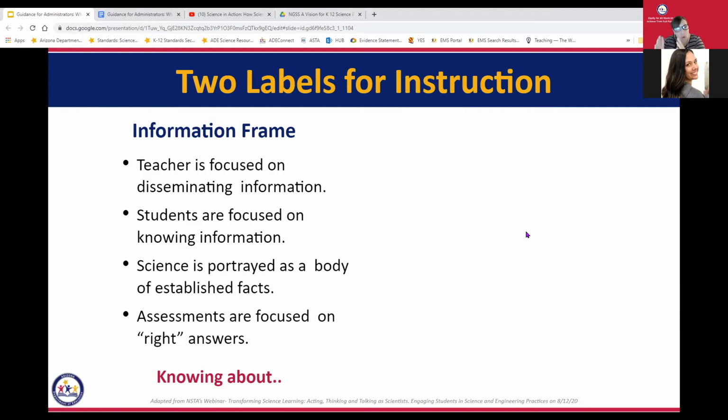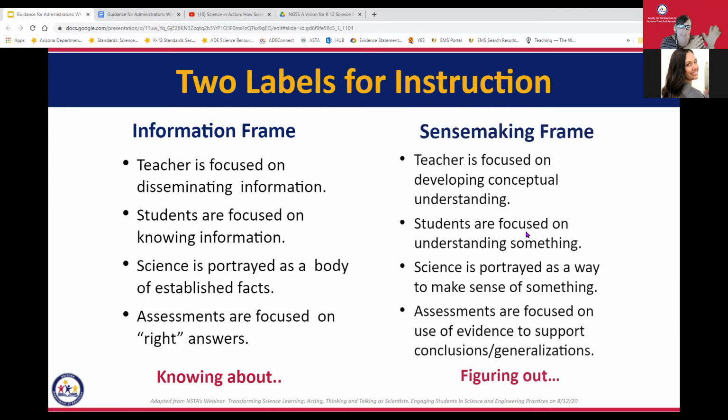We are moving away from that style of instruction, and towards a different end of that spectrum. This is called the sense-making frame. It aligns with our new science standards and three-dimensional instruction, where the teacher is focused on developing conceptual understanding. The students are focused on understanding something, and science is now portrayed as a way to make sense of the world around us. Assessments will look different because they are now focused on using evidence to support conclusions, claims, and generalizations. It's not about multiple choice or just knowing vocabulary anymore. If I could take away one message from this slide, it is the shift from knowing about science to putting the kids in the position of the scientist and the engineer to figure out the world around them.